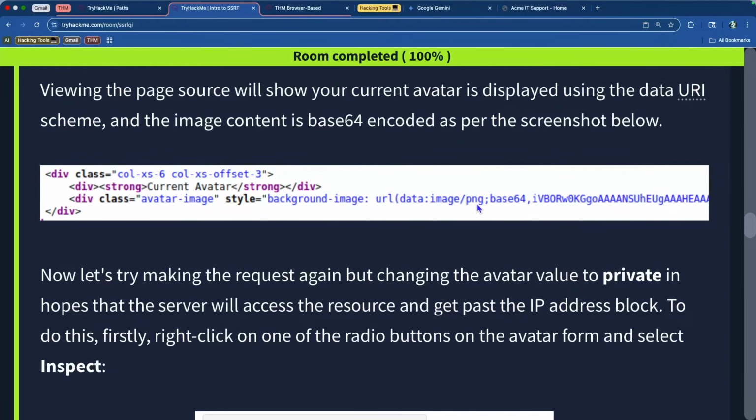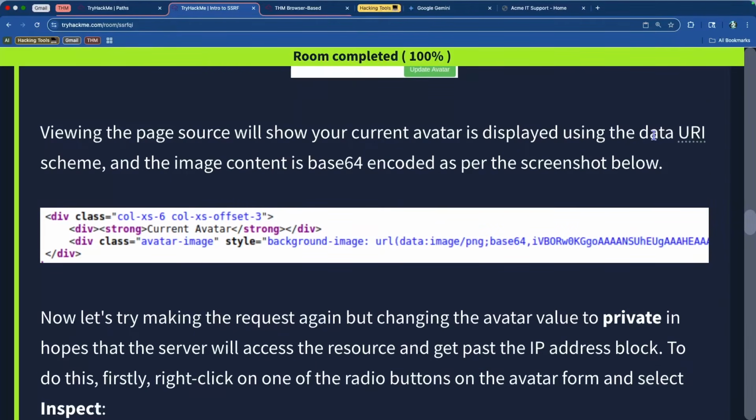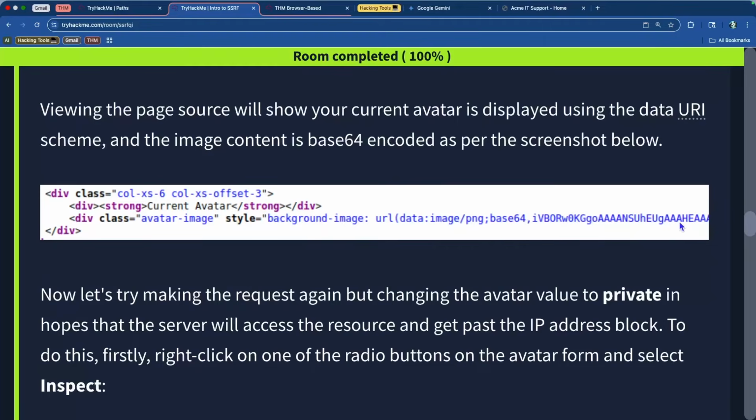Background image, URL data image, PNG, base64, etc. So viewing the source will show us that it's actually being displayed using the data scheme, and it's base64 encoded, which is what we see right here.